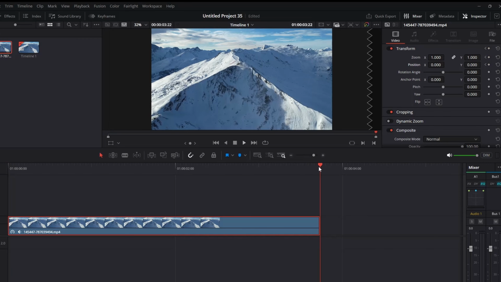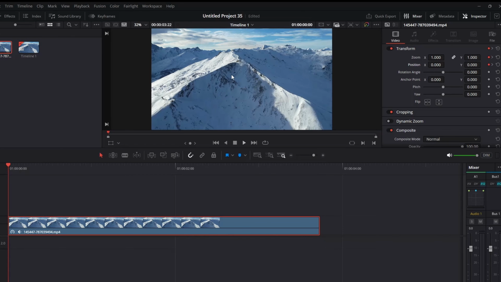Next, move the playhead to the end of the video and click on the keyframes again. This value will be the final ones for the video. Now go back to the start of the clip and increase the zoom value.